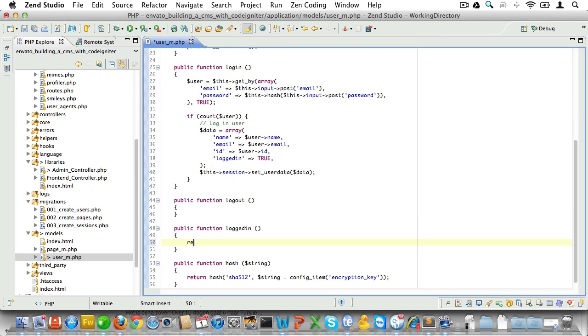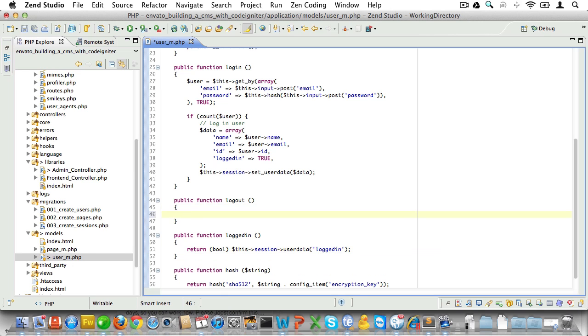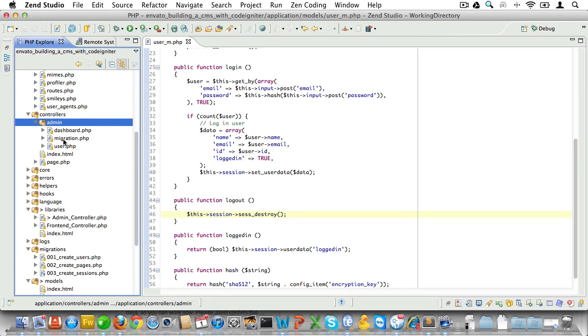Now that we know how a user is logged in, it's also easy to write the logged in method that will perform the login check. All we have to do is return the session variable logged in, and we'll just cast it as a boolean so it will return either true or false. Logging out a user is equally simple. All we have to do is destroy the session, and that will also clear the logged in session variable, resulting in the logged in method returning false. Time to add all this goodness to the controller.